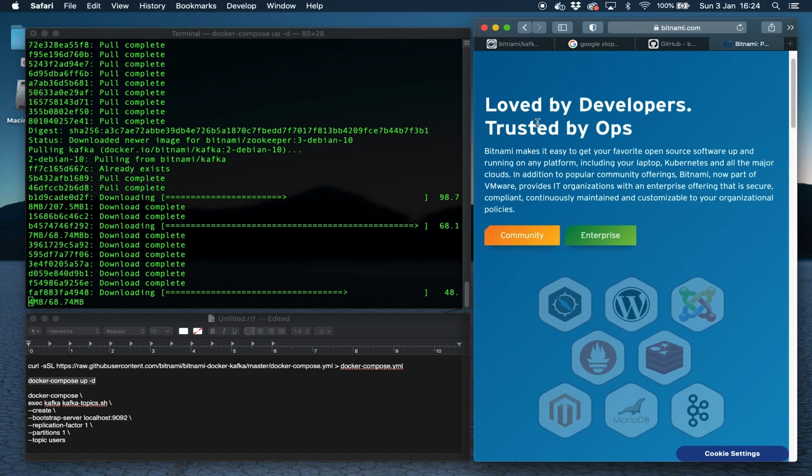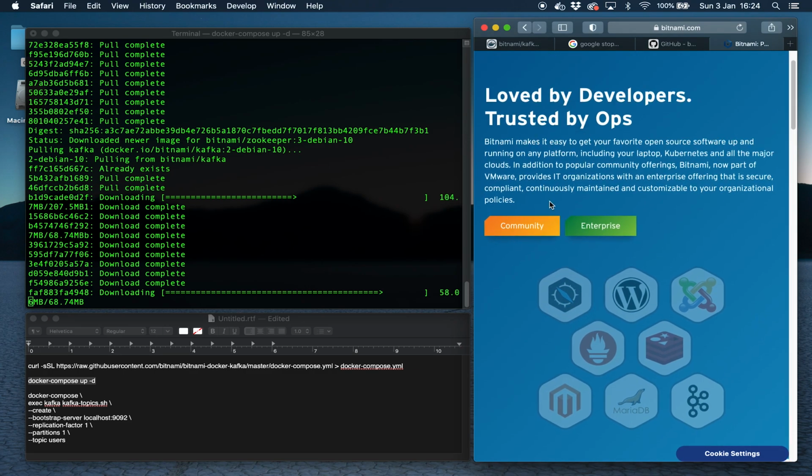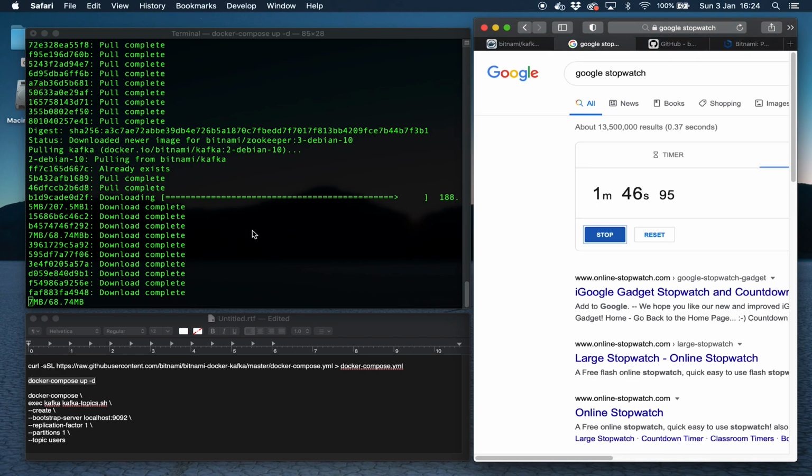And just if we have a look at a quick bit of blurb on their website, Bitnami makes it easy to get your favorite open source software up and running on any platform, including your local laptop, Kubernetes, and all major clouds. So probably something to bookmark. It's quite handy. Have a little scoot around their GitHub page. Okay, so while this is running, I might actually stop talking and skip the video a little bit forward fast, but we'll leave the timer running until it's downloaded.